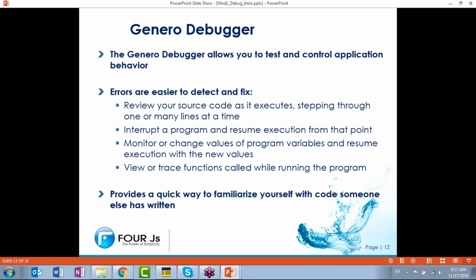I mentioned earlier you can also monitor or change the values of program variables and resume execution with those new values to see how that changes the behavior of the application. And you can also view or trace functions called while running a program. We have a special view for that.